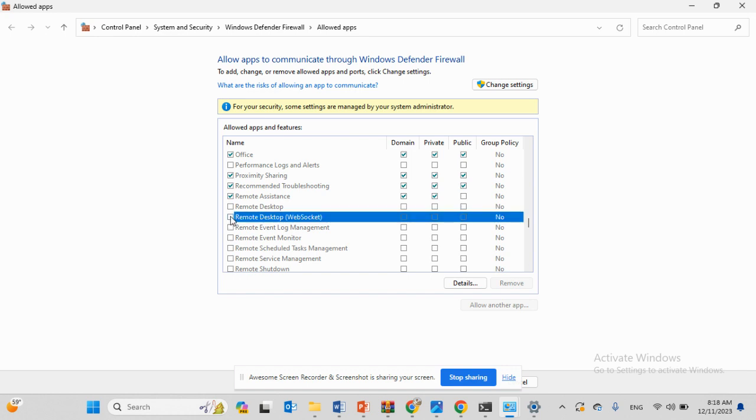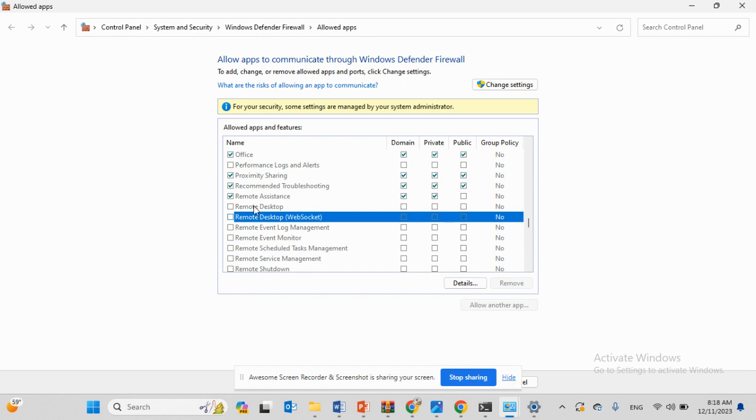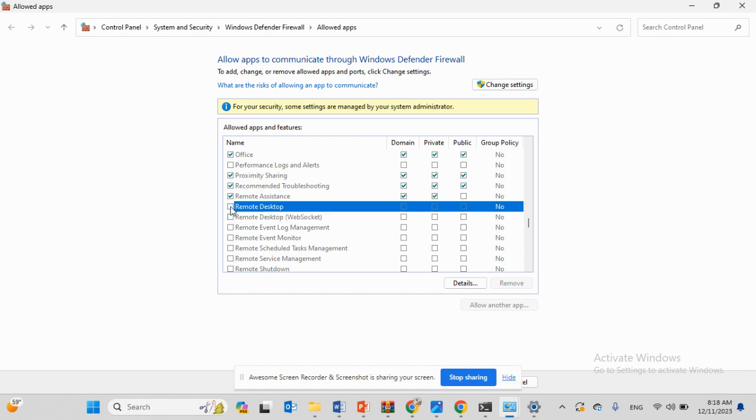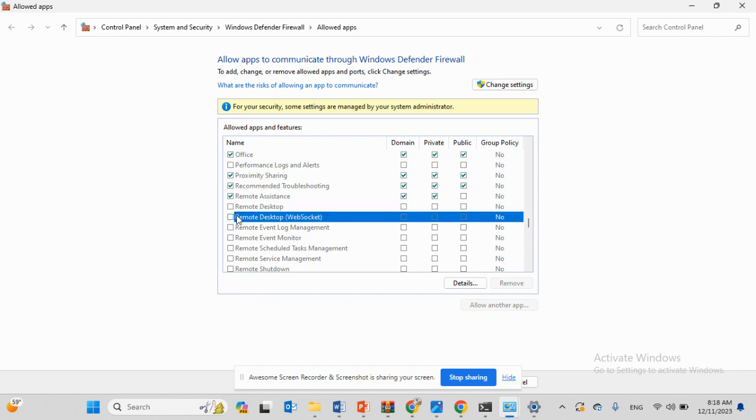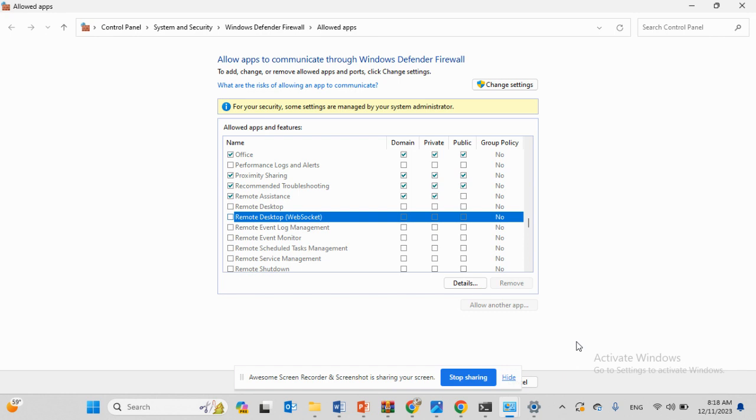Remote desktop connection and remote desktop WebSocket. You will check on both. I will explain again: remote desktop and remote desktop WebSocket. Now you will click on OK. Now all is done. Now we will apply our rules and our settings, to see whether they work or not.